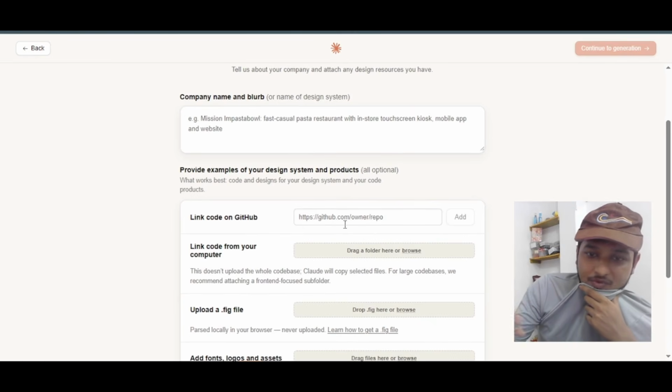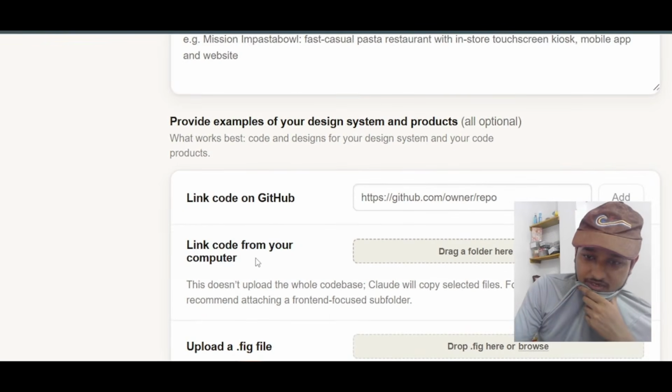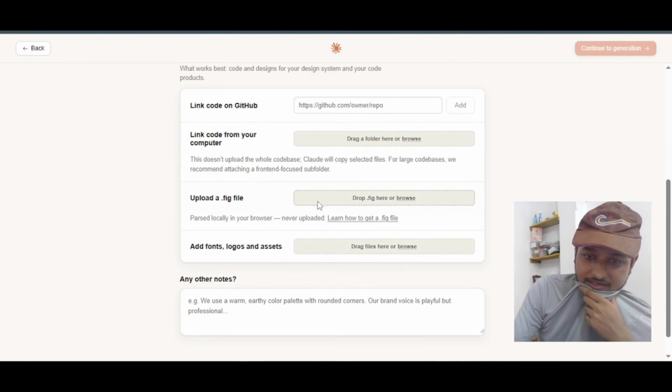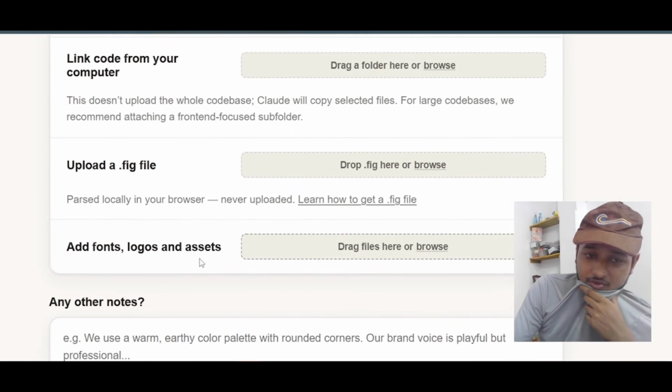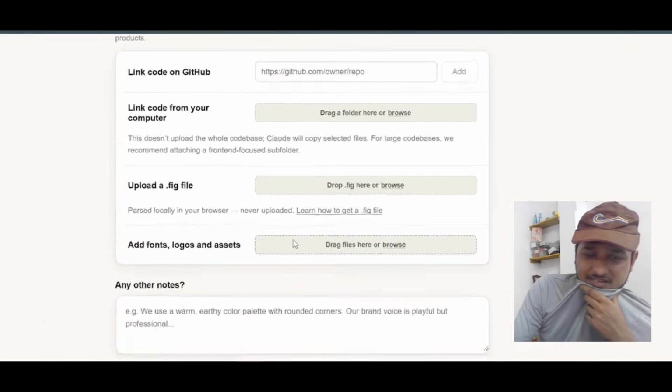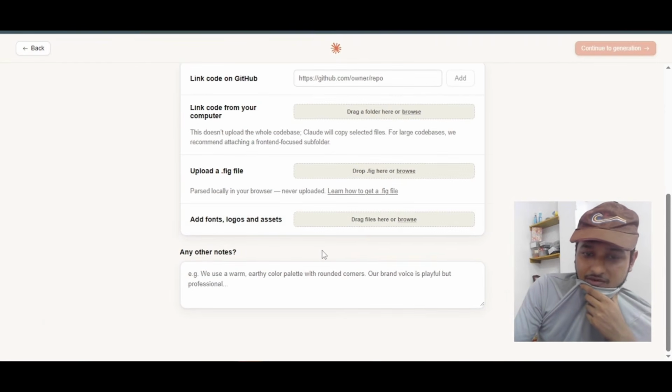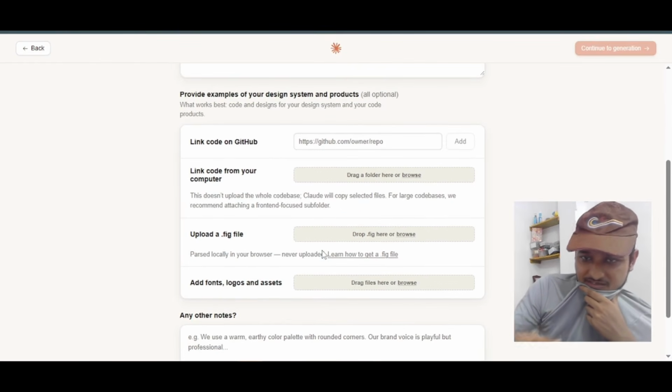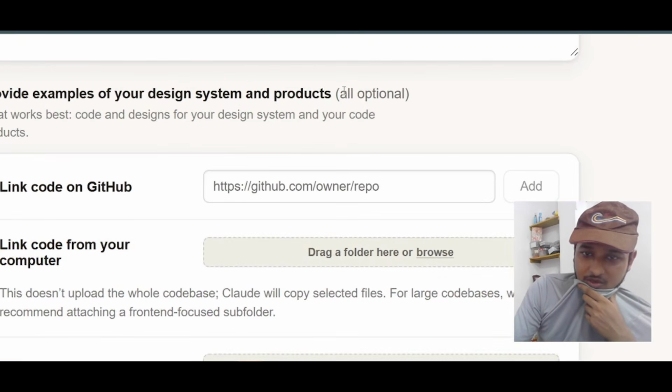If you want to make any kind of design for your existing project, then you have to upload that project to GitHub and share that GitHub URL here. If you don't want to upload the project to GitHub, then you can upload the whole source code base here, link code from your computer. After that, if you have the Figma file, then you can upload the Figma file also here, and you can upload the font and logos. By the way, guys, these are not mandatory. If you upload them, then it will understand the whole design system of your organization or company in detail. So all are optional.